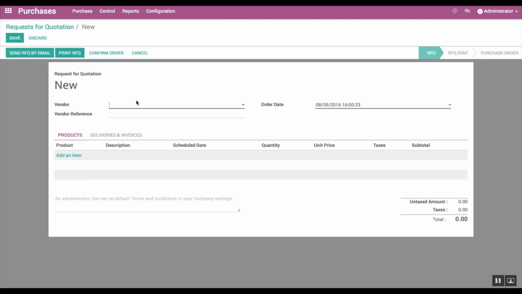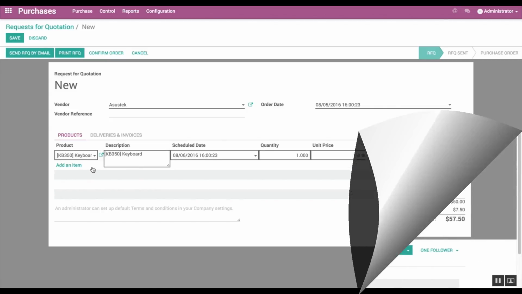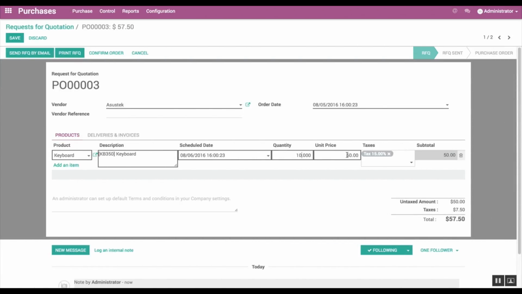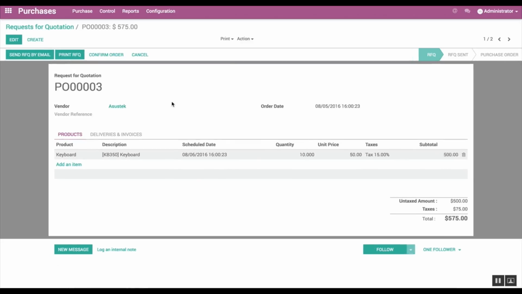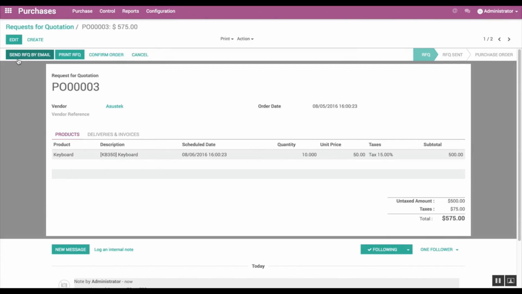Much like on a quotation, we add the vendor name, product, and quantity. The purchase price has been automatically filled in from the price we selected for this vendor on the product form a moment ago. Let's go ahead and save to calculate the total amount. Now we can send the RFQ by email or print for use elsewhere.